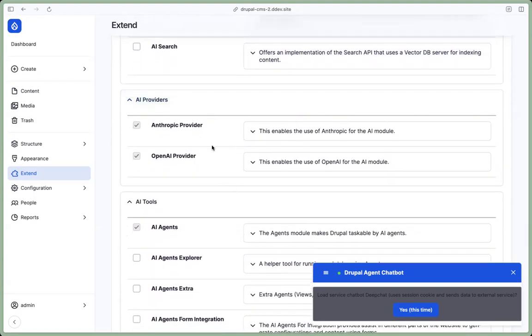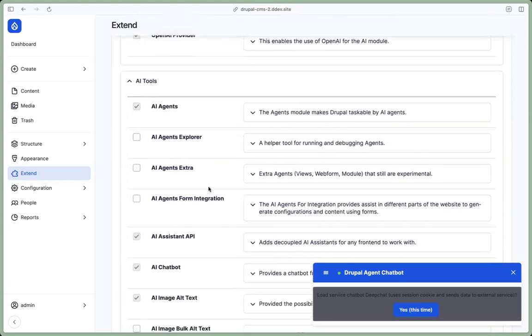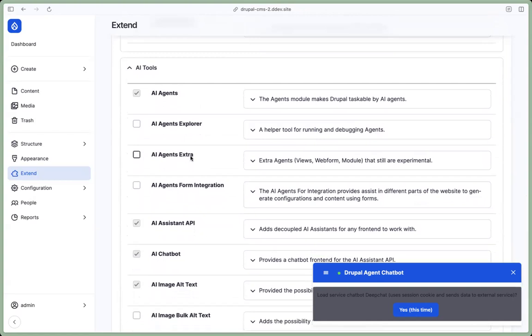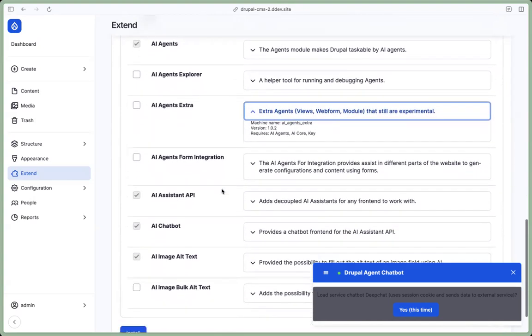There'll probably be more providers as time goes by. Tools to help with debugging the agents. Here's the agents extra thing. So if I had views, web form modules, we could tell it, hey, go off and install a module that does this. It might give me some options to choose from.